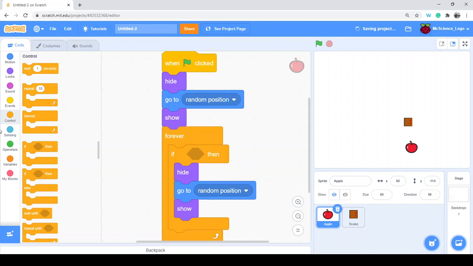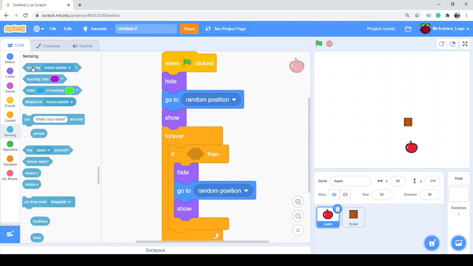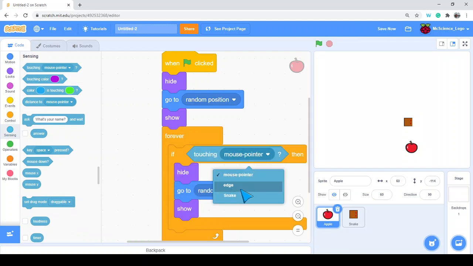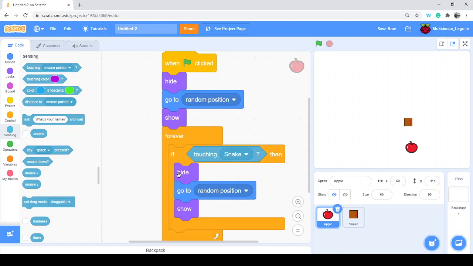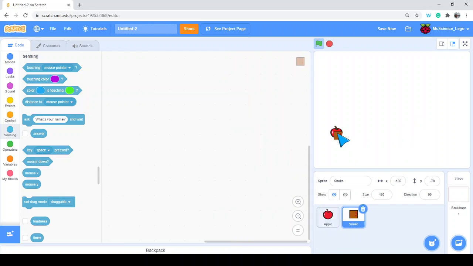So if, and I can go in here into sensing, touching snake, hide, go to random position, and then show. So let's see if that works. Right now my snake doesn't move, but if I just drag and drop my snake there, hey, look, it moved. If I drag and drop my snake there, it will move again. So we know that that code is working. Great.